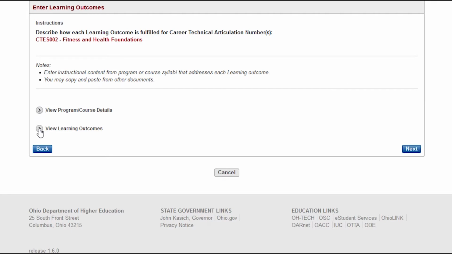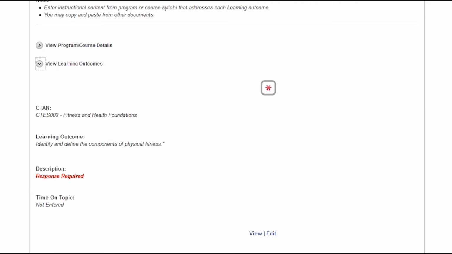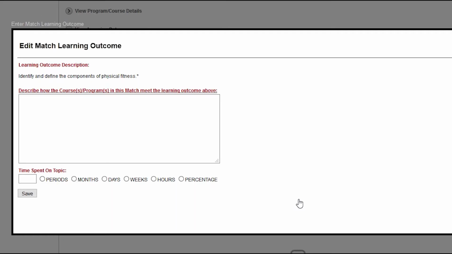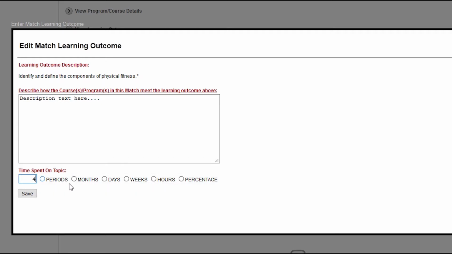To enter text for each learning outcome, click on the arrow to the left of the View Learning Outcomes text. In order to enter information about learning outcomes, click on the Edit button, which will then bring you the option to enter text for that learning outcome. You should also enter the time spent on topic, even if it is 0, and then choose a unit of measure. The time can be expressed as hours, weeks, days, months, or as a percentage of the total time in the course. Click on the Save button to save the text you entered, and then move to the next learning outcome.